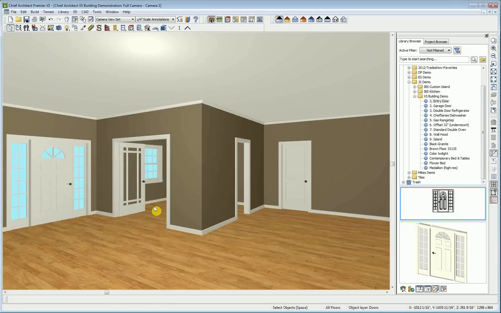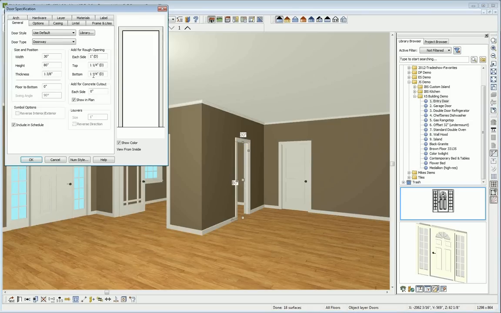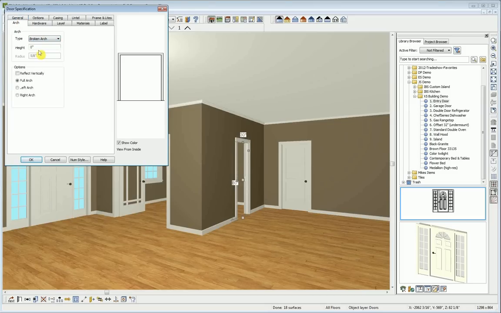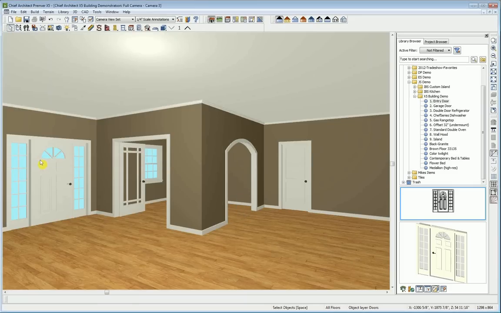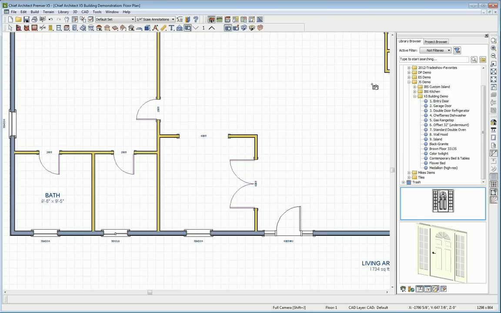So now, in my 3D view, I get a realistic view of what the inside of that room will look like. Double-click on our doorway and make a similar change. Make this 6 feet. And let's add an arch. We'll go ahead and add a broken arch, 12 inches. And I like the way that looks, so we'll go ahead and exit out of this 3D view.